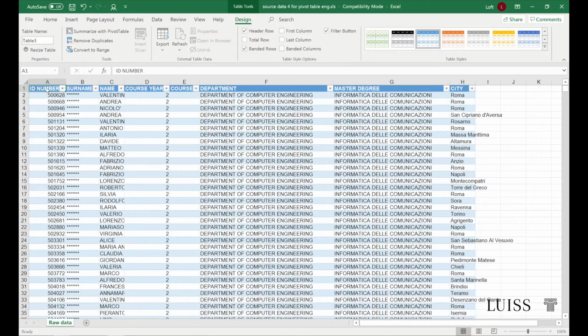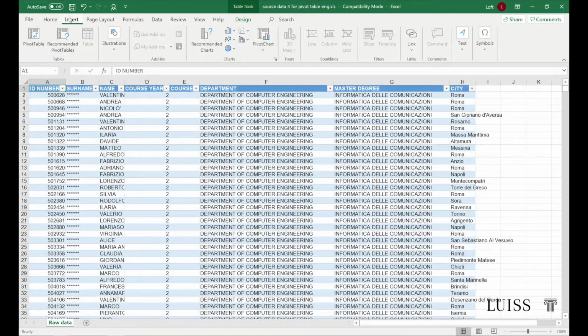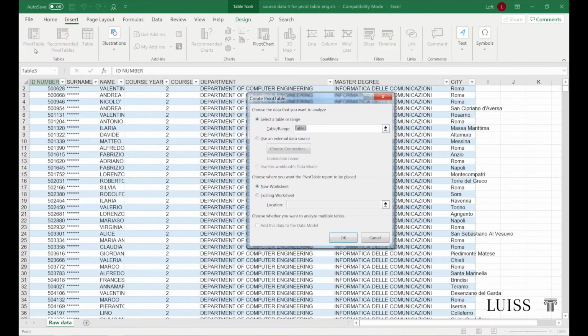Once you have identified the source data table, you can select it, go to the Insert tab and choose Pivot Table. At this point, you can verify that the selected table or range is the correct one. Alternatively, you can correct it or indicate an external data source.